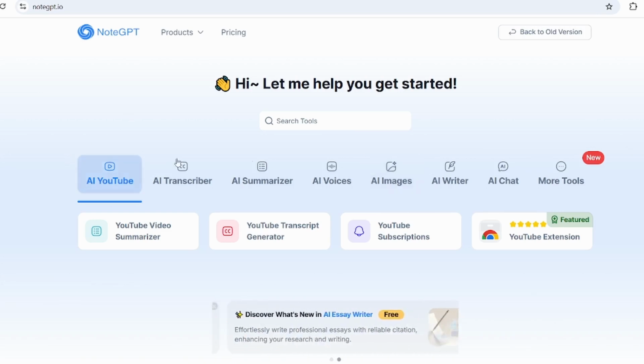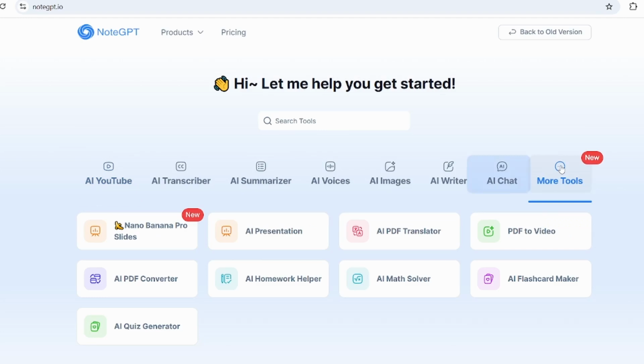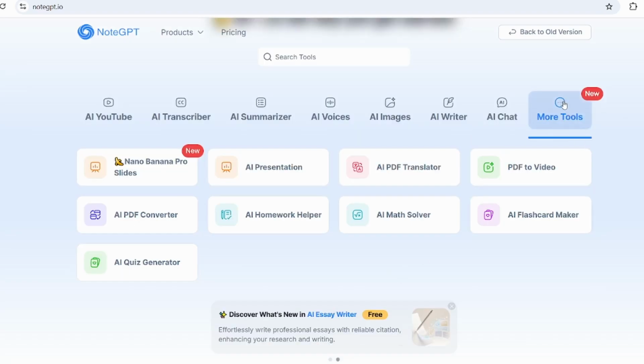From here, you will see a whole lot of things you can do. You see AI YouTube, AI transcriber, AI summarizer, AI voices, AI images, AI writer, AI chat, and more tools. If you click here, you see more tools from Nano Banana, AI presentation, AI PDF translator, and a whole lot of things. Even quiz generator, you can use this to generate quiz. But we do not want to do all of these things at once. So our interest is to do AI voices. So I will have to click here.